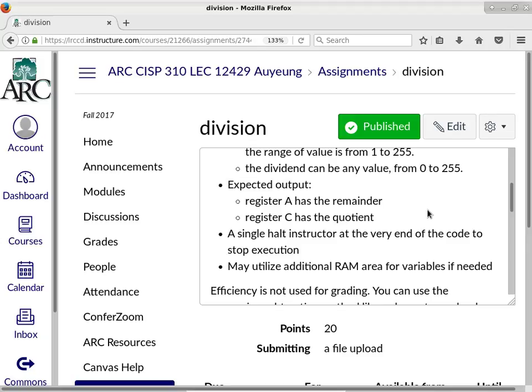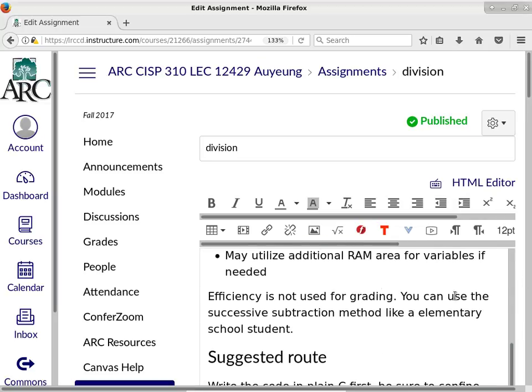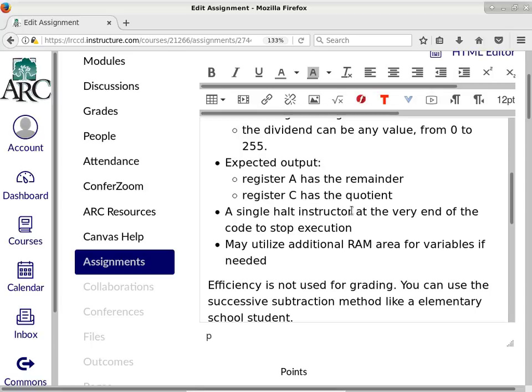Okay. So I also want a single halt instruction. Oh, instruction, okay, typo. A single halt instruction at the very end, so that when your execution reaches the end of the whole thing, it will stop at the halt instruction. And if you need to, you can also utilize additional RAM locations for variables. I don't know whether you need it or not; it depends on your algorithm and how you do it. If you do need additional RAM locations, you're allowed to use that.